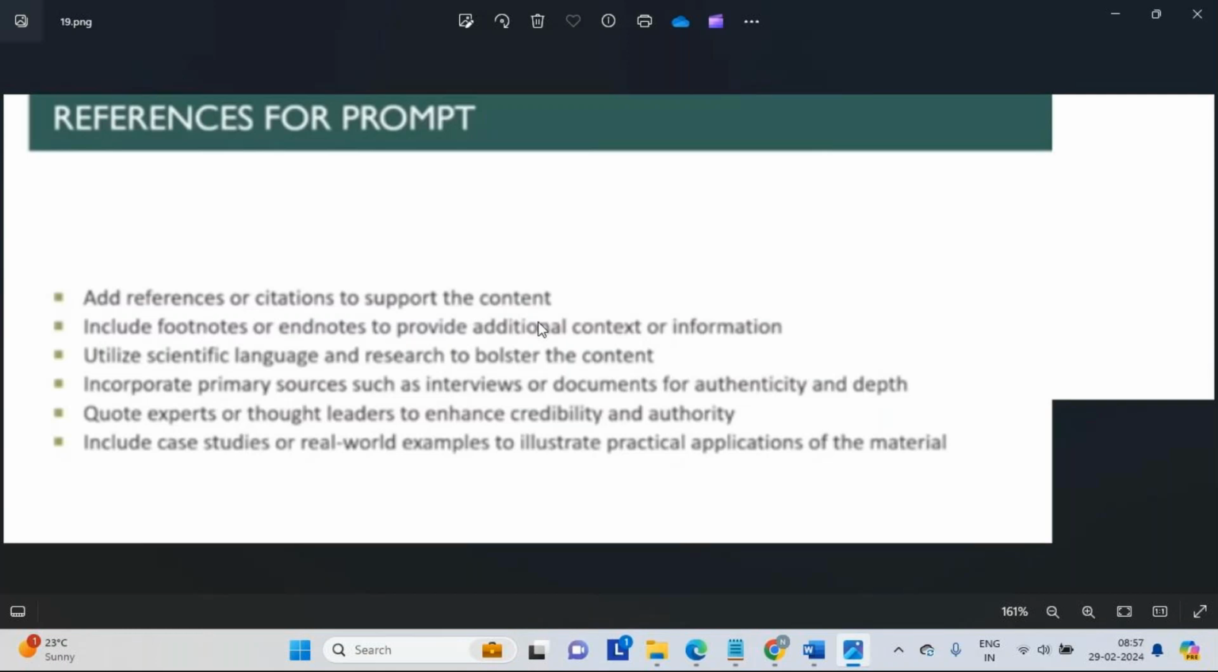So in case you don't have any patience to read those reference documents or material, you can just supply that as input to these AI tools. They will take care of it. Which means what? It all depends on how effectively we can make use of these AI tools, guys. That matters a lot. You don't need to put a lot of effort into reading all that. Include footnotes or endnotes to provide additional context or information.